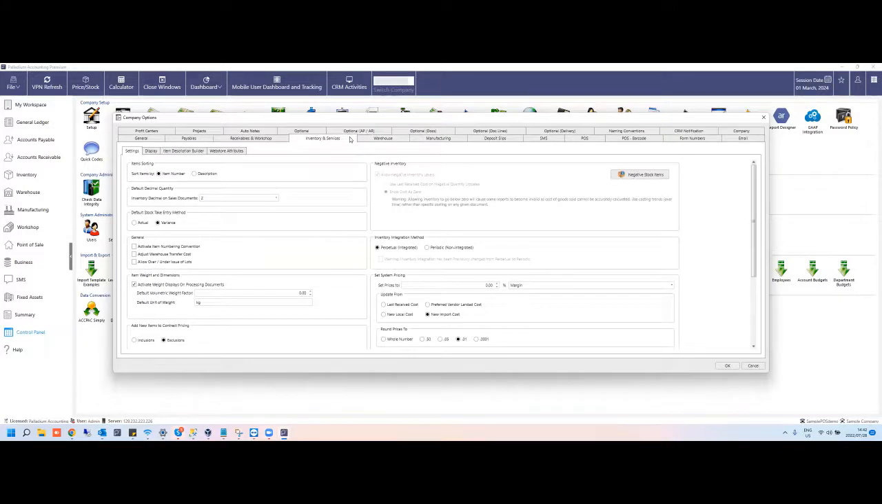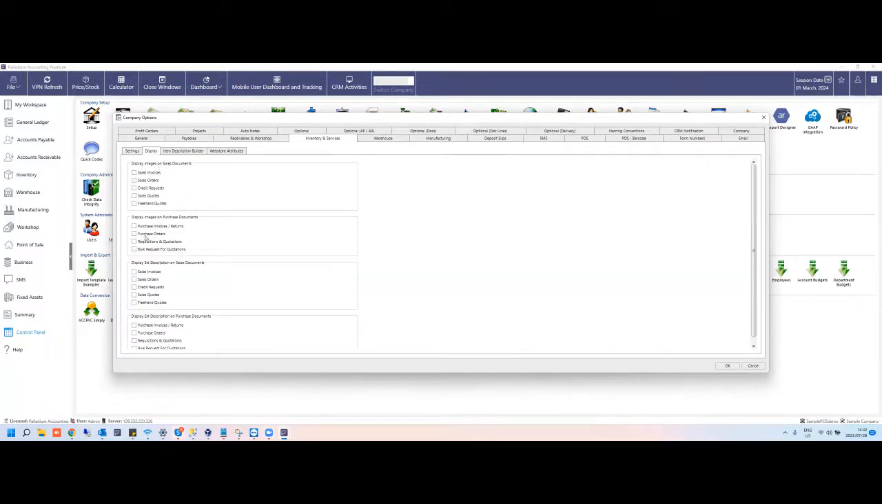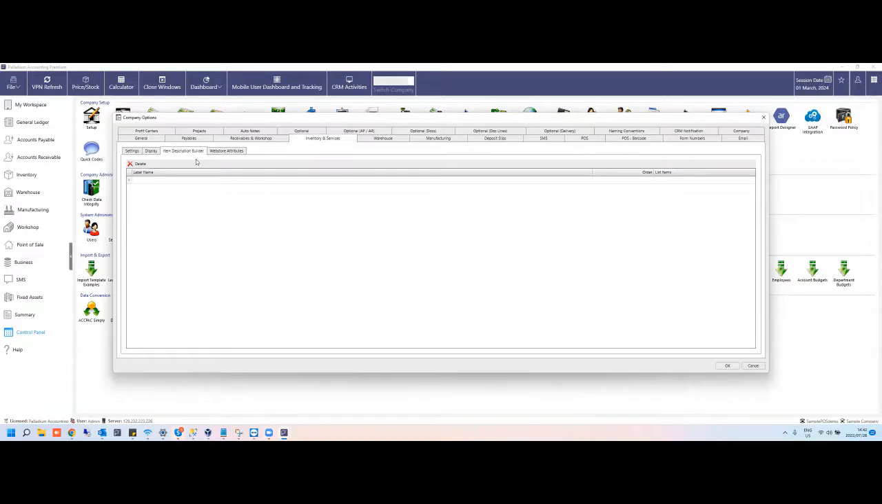We then have our inventory and services. This is to change any of your item settings or inventory settings, such as the last received cost, or if the item uses a new import cost, if there is a round prices to, and so forth. You also have your display option to display any images. If you have any images on your actual item itself, you can add them here. You can then add the item description builder. This would be basically the starting point of your items, so the label name, and if you have automatic building whenever you create an item and you don't want to be continuously making a unique code, this will do it for you.